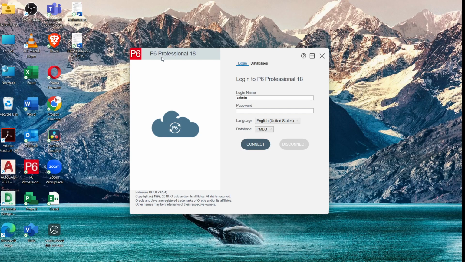Once P6 Professional is open, the login window will come out. Here you can see that you have a login name, and similarly you can put the password. This password is normally provided by the IT administrator who installed this on your PC. Once it is listed, you can see that we have a database already mentioned here. We have only one database, CMDB.